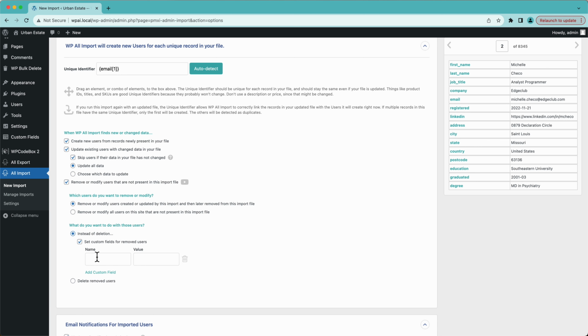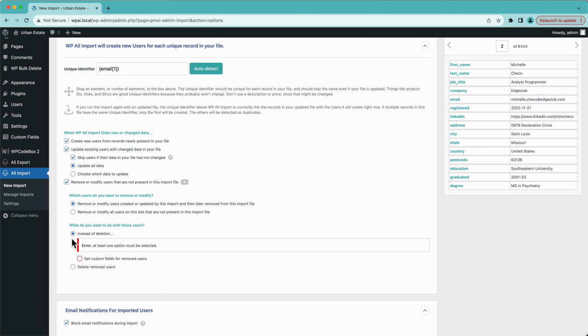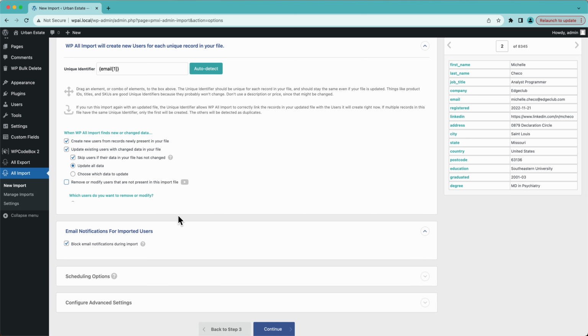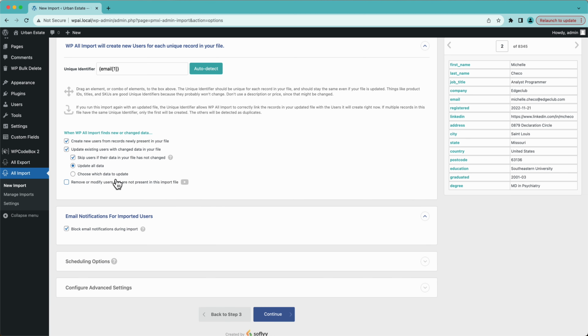Or do we just set a custom field for the users, right? So what do we want to do? That's the question that we answer over here. And it's in reference to a recurring import. If we run this import later with a different file that has different data. Now, in this case, I'm not running a recurring import. So we're just going to leave all this with the standard settings and it's not going to matter because I'm not going to rerun it.